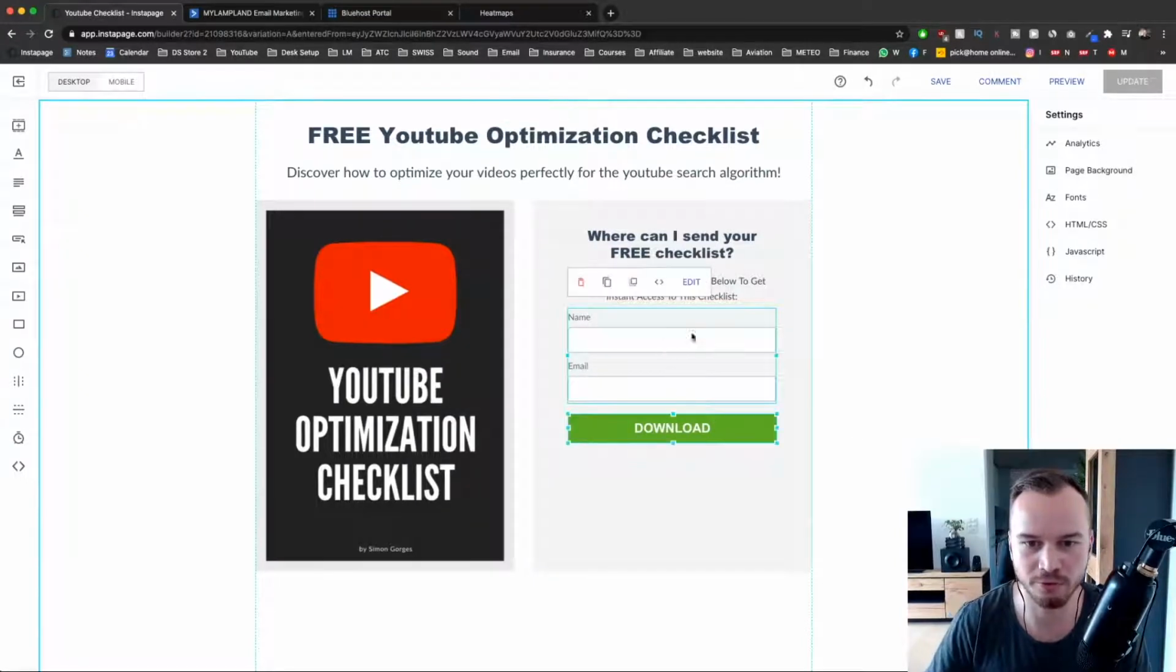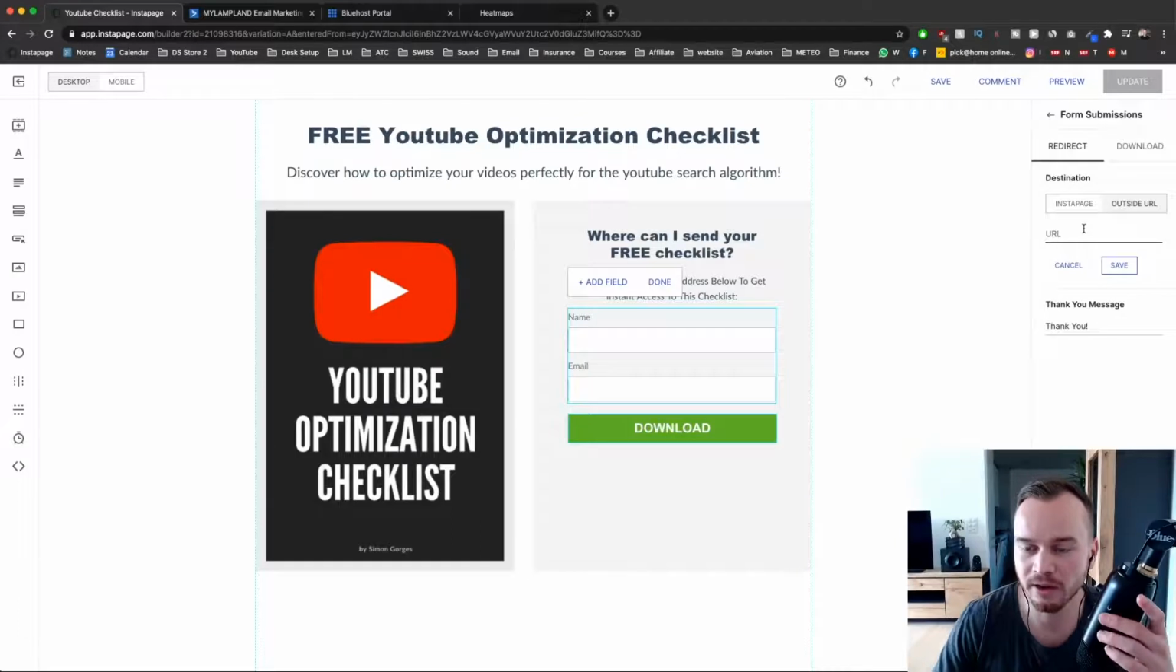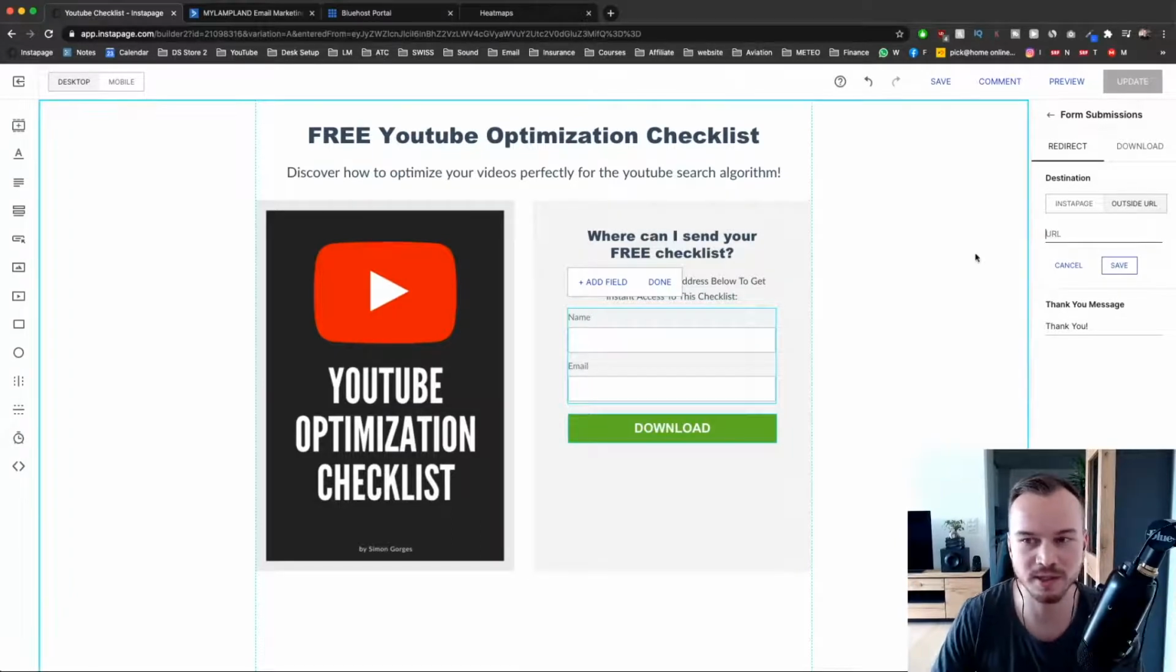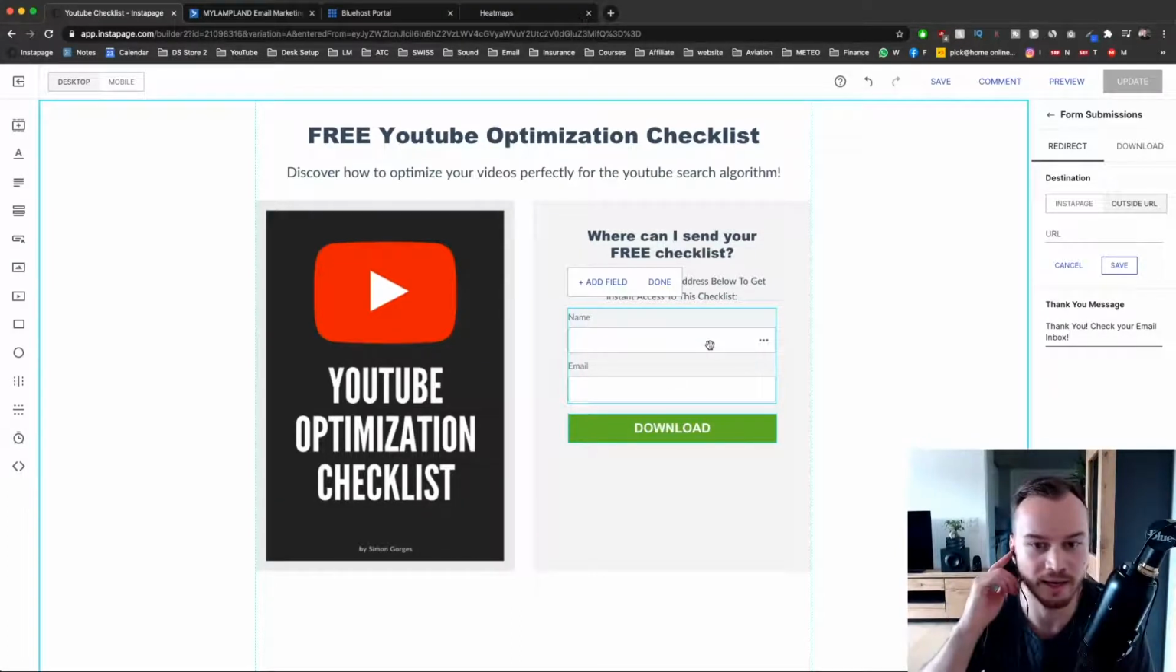And for the form, I'm going to click on the form right here, double click it, and then go to submission. And here you can decide if you want to send people to a specific landing page when they enter their details here, or you can just have them stay on this page and just give them a thank you message right there. So that's what I'm going to do here. So I'm going to just say thank you, check your email inbox, so that they know they have to go to their email inbox, and that's the way they get access to this checklist right there.